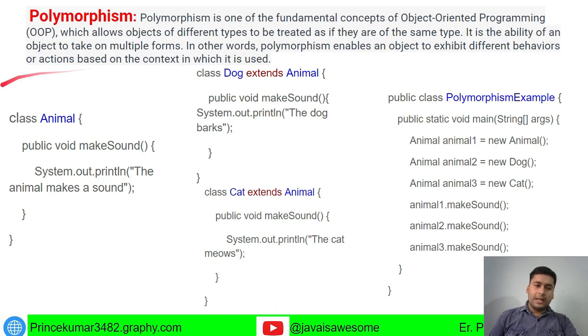Same thing here, you can see the polymorphism example. We have an animal class, and the animal class has a method called makeSound. Here we have a dog class extending the animal class, and it also creates a method called makeSound, with the same signature, same method. So the animal class method is overridden by the dog class. The cat class also has the same method makeSound, and it will also override the animal class.